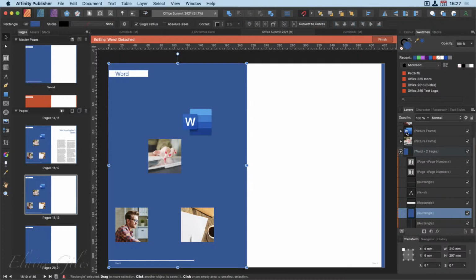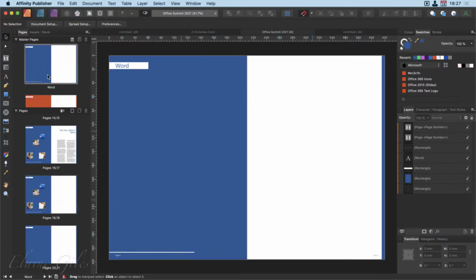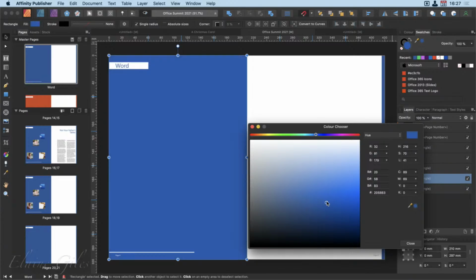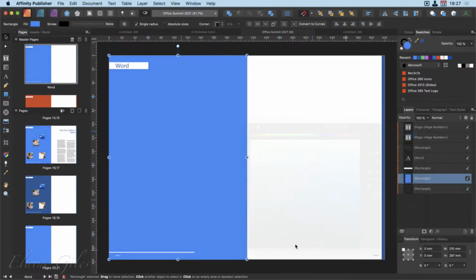Because you can't tell. Right, if I go back to the master, and remember what I've got here, I've got 3 spreads that have that master applied to them. And in the master, I look at this colour and I think, yeah, we don't want that colour. We want the lovely pale blue that we had. So let's go get a lovely pale blue, like that. I think that's enough to see, isn't it? There's a definite change there.